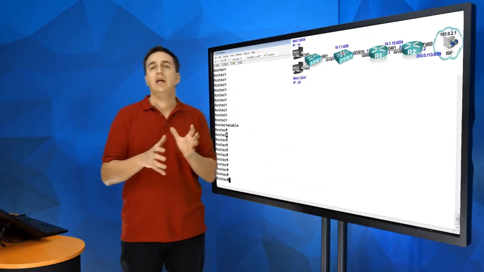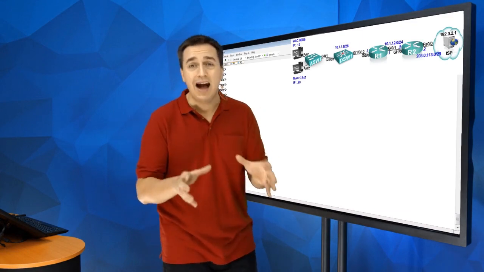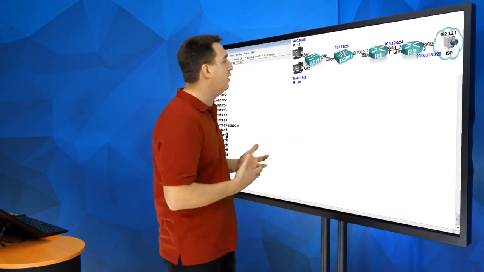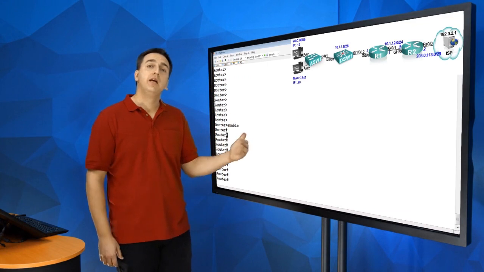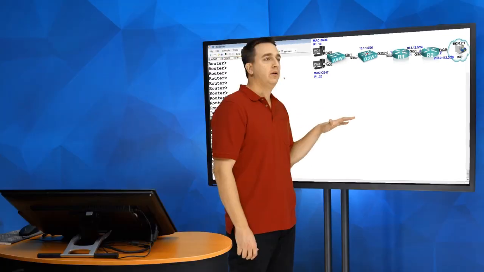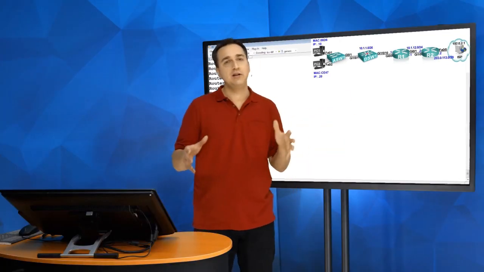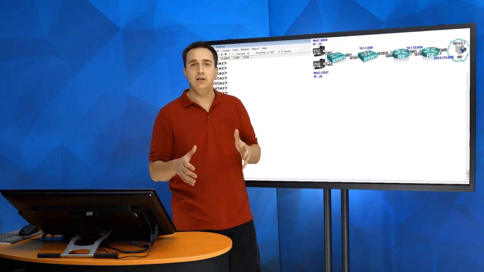So what I want you to realize is that this operating system is really a hierarchy. So what do I mean by a hierarchy? Well, we started in user exec mode. Now we're in privileged exec mode. Well, from there, we can start branching out through the hierarchy.